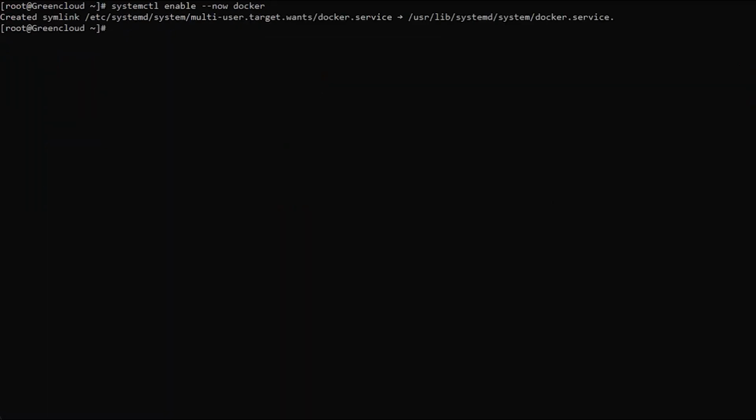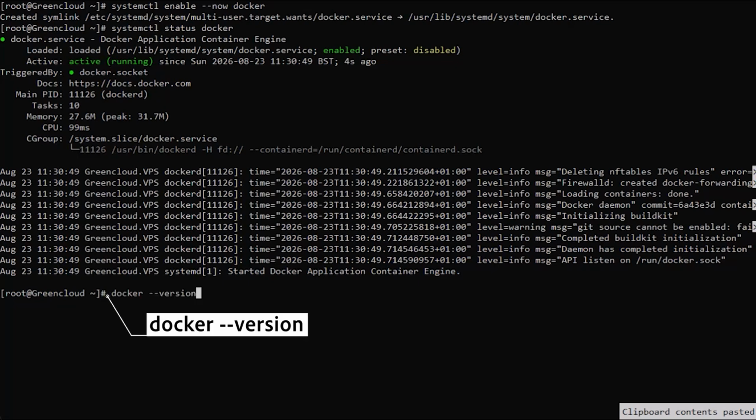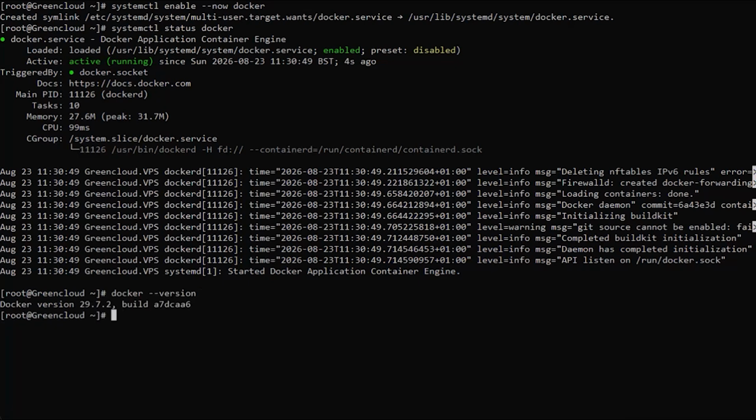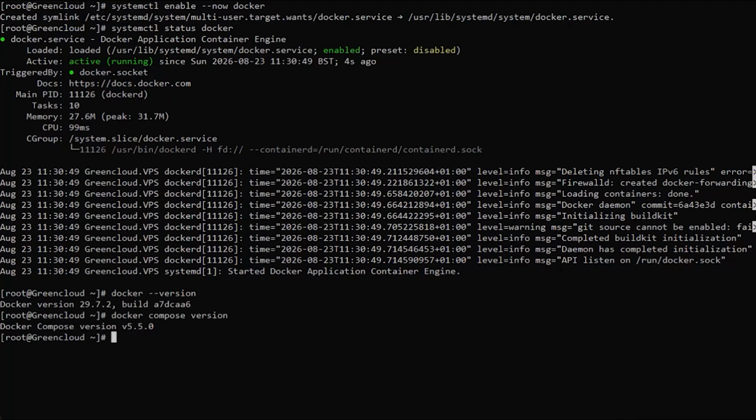Check the Docker service. If Docker is running correctly, the service should show the following output. Continue to verify the Docker version. Then, verify Docker Compose. If both commands return version information, Docker and Docker Compose have been installed successfully.